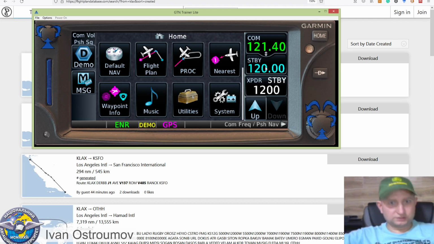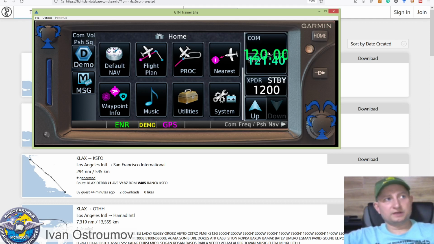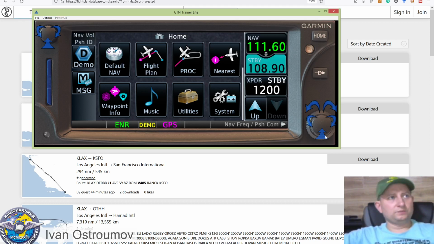We can always manually change only the standby, and then we can click on the active radio frequency to switch between standby and active. So we always change standby, and clicking on the active radio frequency we will swap between standby and active radio frequencies. The same we can do for our navigation equipment, meaning VOR or DME channels. We can change radio frequencies here, and then we can switch between them.